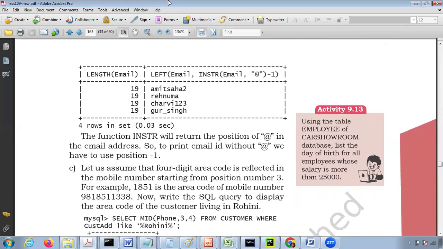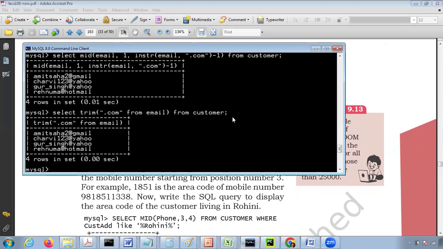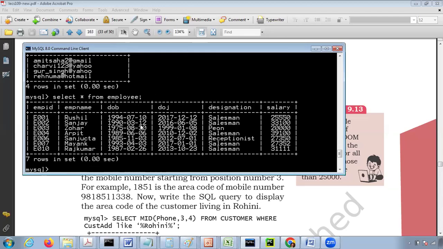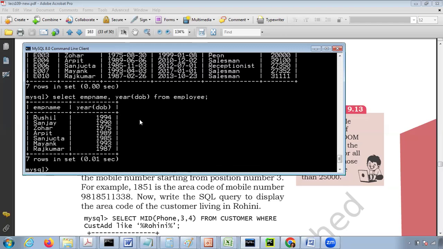Let's do the activity. List the day of birth for all employees whose salary is greater than 25,000. Okay. The date functions have not started, but we already started looking at them. So let's look at that. Display the date. So if you want just the year of birth of each employee, select emp name, year of DOB from employee. You can get the year of birth.